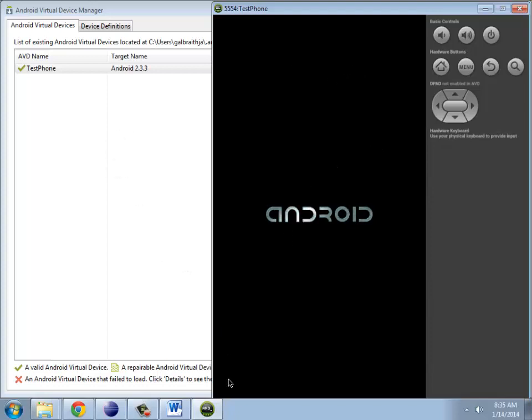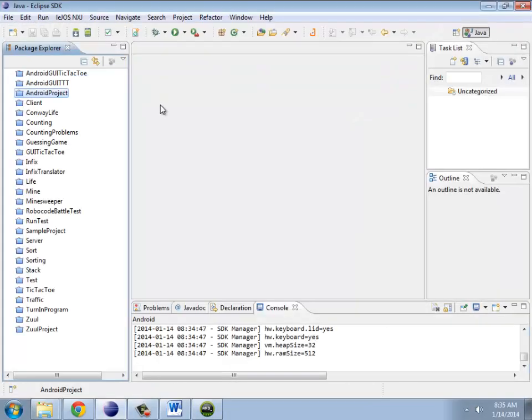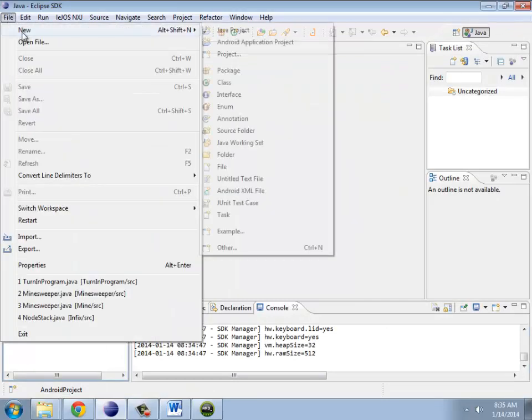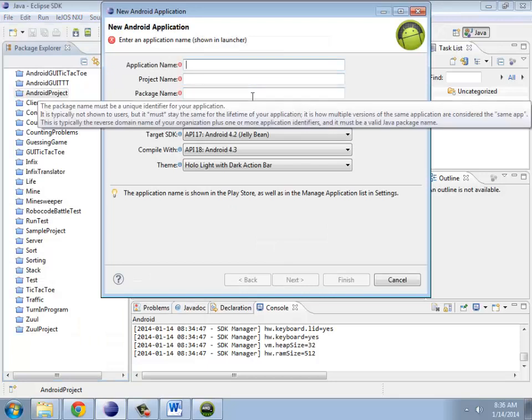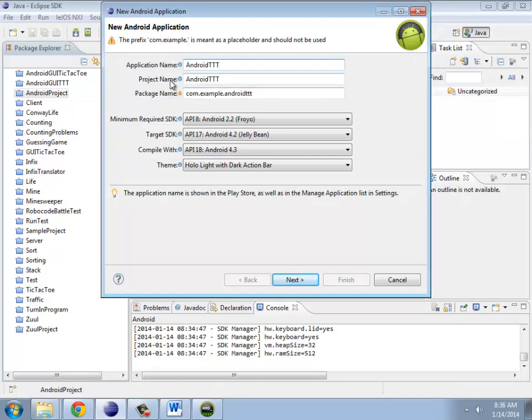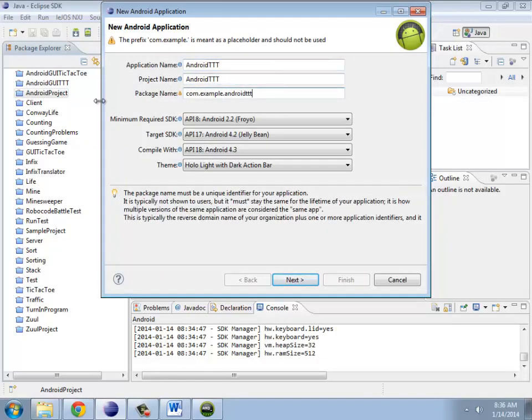While that's launching, let me go back to Eclipse, and I'm going to create a new Android application project. I'm going to call this Android TTT for TicTacToe. That's the project name. And it has to create something called a package name. We've largely ignored this up until now, but this is the folder it puts it in. Typically this is kind of backwards from websites. So you have the name of the project, the folder it would be in, and then an extension which would be like a company or an edu if there's something like that.